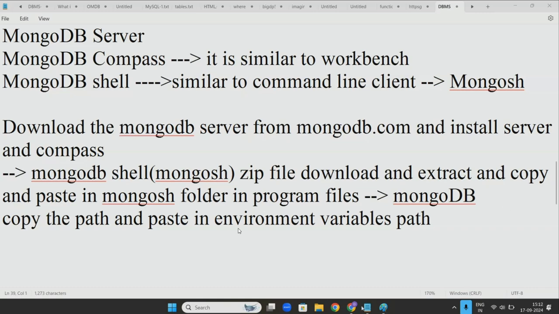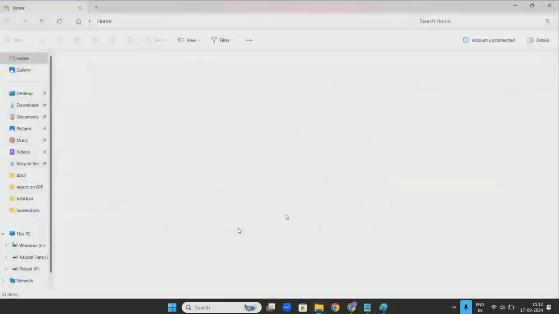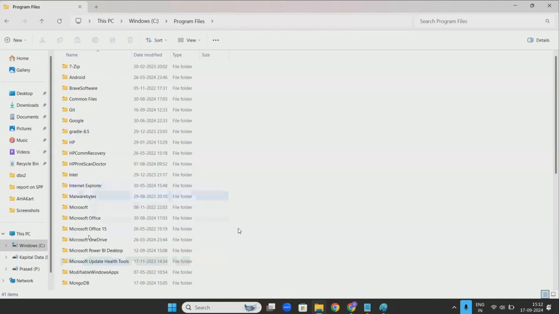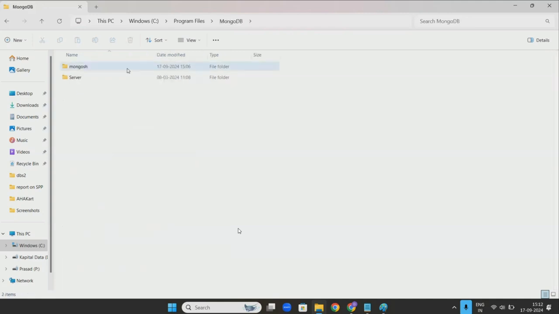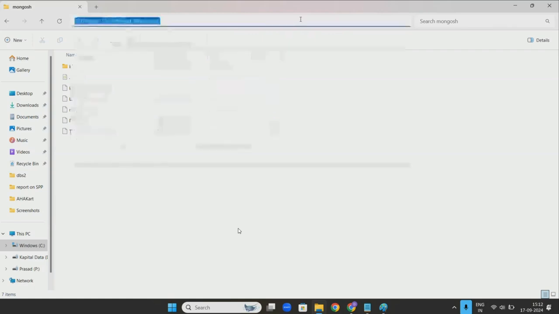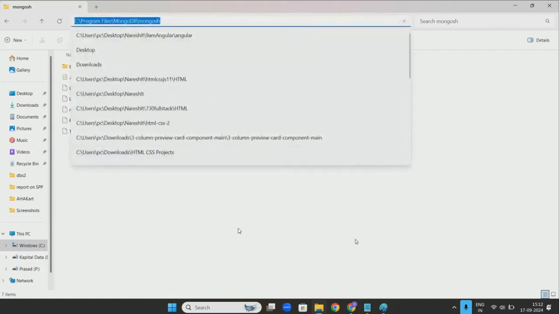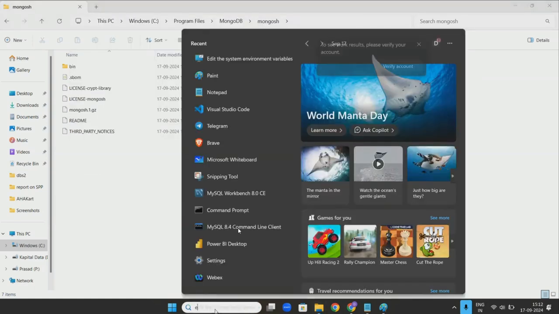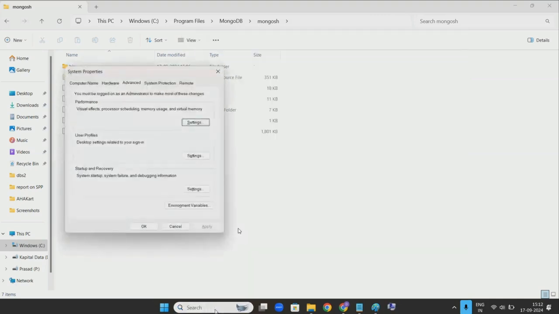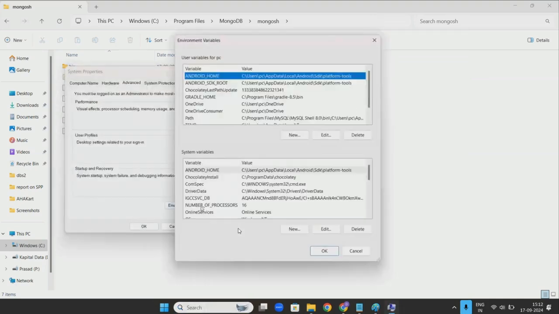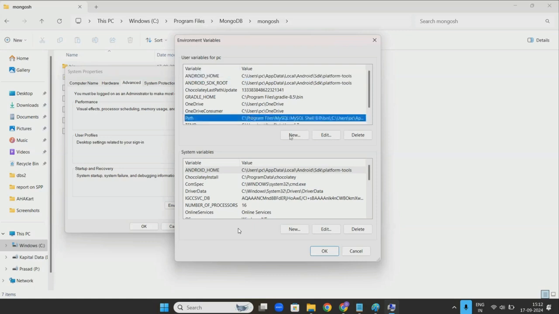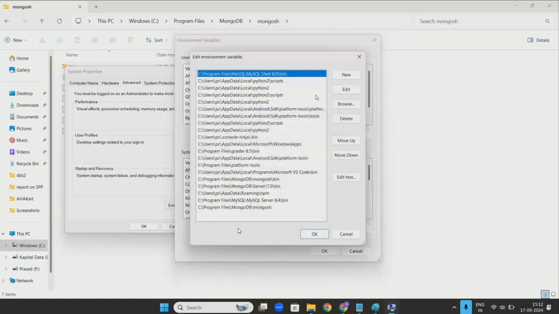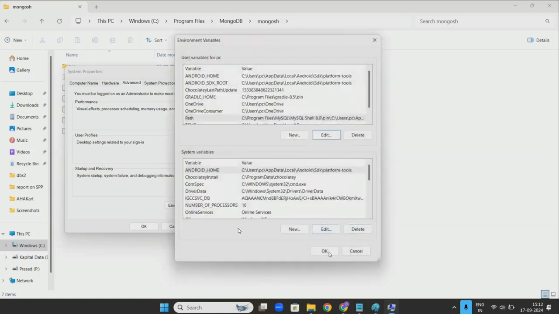Last line, I go here, I just copy the path, program files, MongoDB, Mongosh, copied the path, and then go to the environment variables. Click on environment variables. Click here path, edit, new. I gave the path. I click OK. That's it.